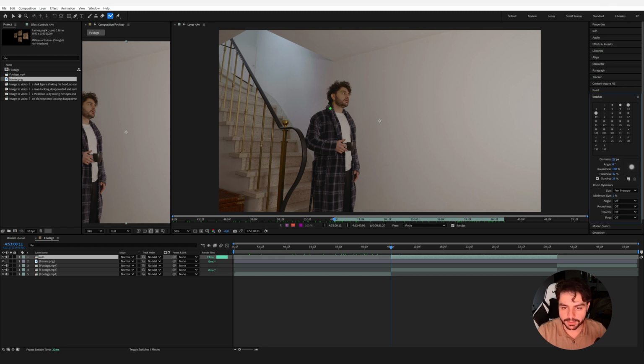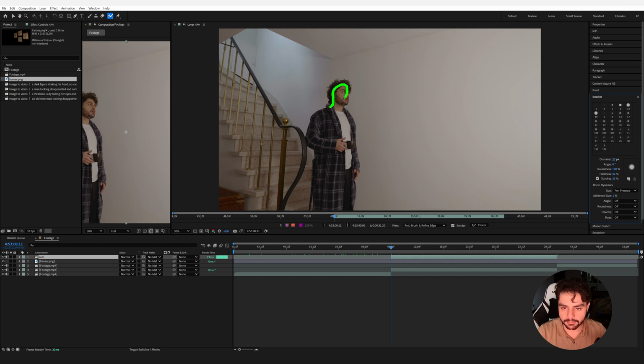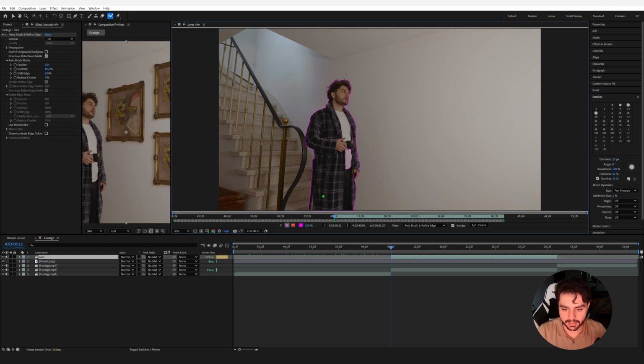So this works well for me, and I'm going to click and drag around me to get a perfect roto of my entire body. So something like this should work, and now we can fill in the gaps here, and boom, we have a good looking result.